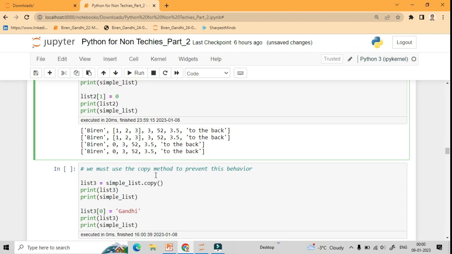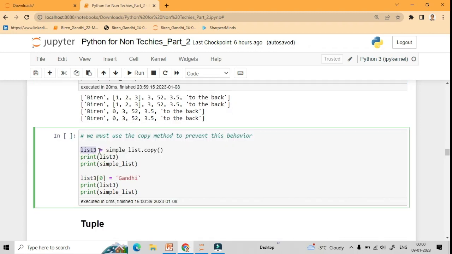So how do you do the copy in Python? You write list3, say for example, and this is the list I want to have a copy of simple list. So I'll type simple list and I'll use the dot copy method. When I do dot copy and brackets, I'm saying to Python that list3 is a copy of simple list. So whatever changes I'm making to list3, please keep it to list3 only.